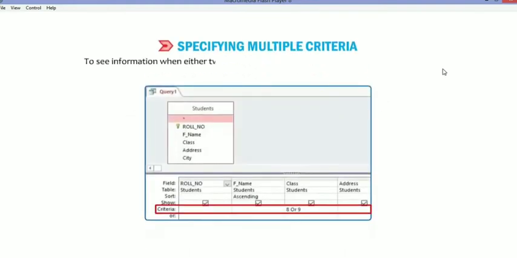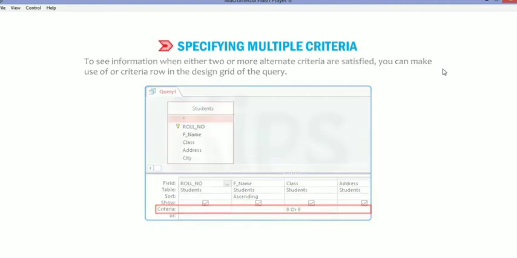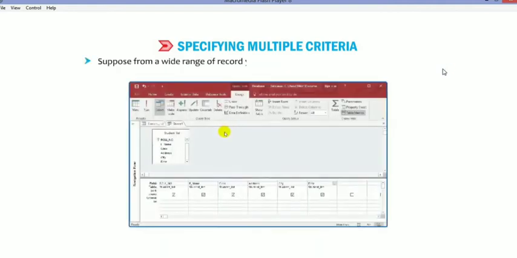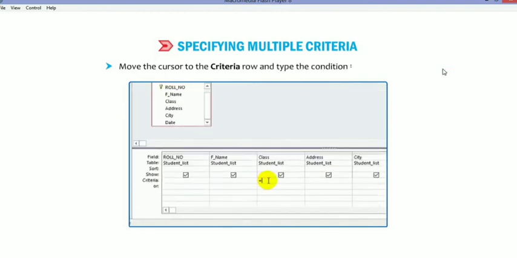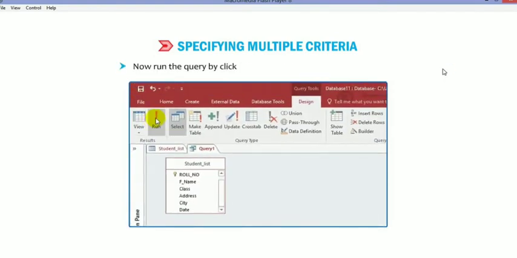Okay, now let us find out how to specify multiple criteria. To see information when either two or more alternate criteria are satisfied, you can make use of the Or criteria row in the design grid of the query. Suppose from a wide range of records, you want to see the records of class 8th and class 9th only. Move the cursor to the criteria row and type the condition equal to 8 in the class field. Type the second condition equal to 9 in the Or row of the same column. Now run the query by clicking on the Run button on the Design tab.